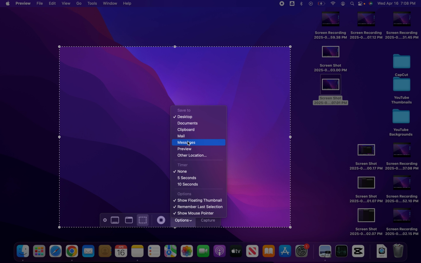So if your screenshots are being saved to any other of these, switch them to Desktop, and this will save it automatically to your desktop. Now if you don't want it on your desktop, you can save it to other locations like Mail, Documents, Downloads, or if you have a different location, click on Other Location, and you can save it somewhere else. Once you click Set, your Mac will remember the location for every screenshot going forward, unless you change it again later.